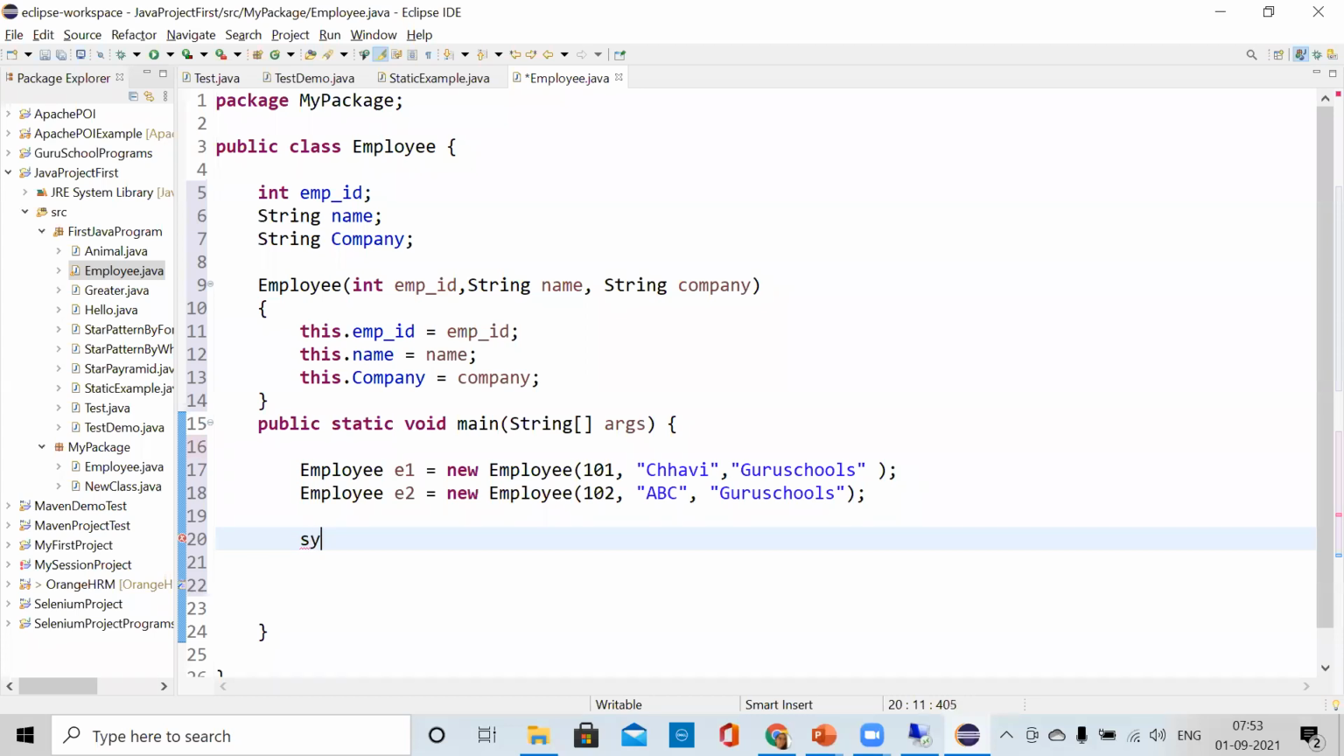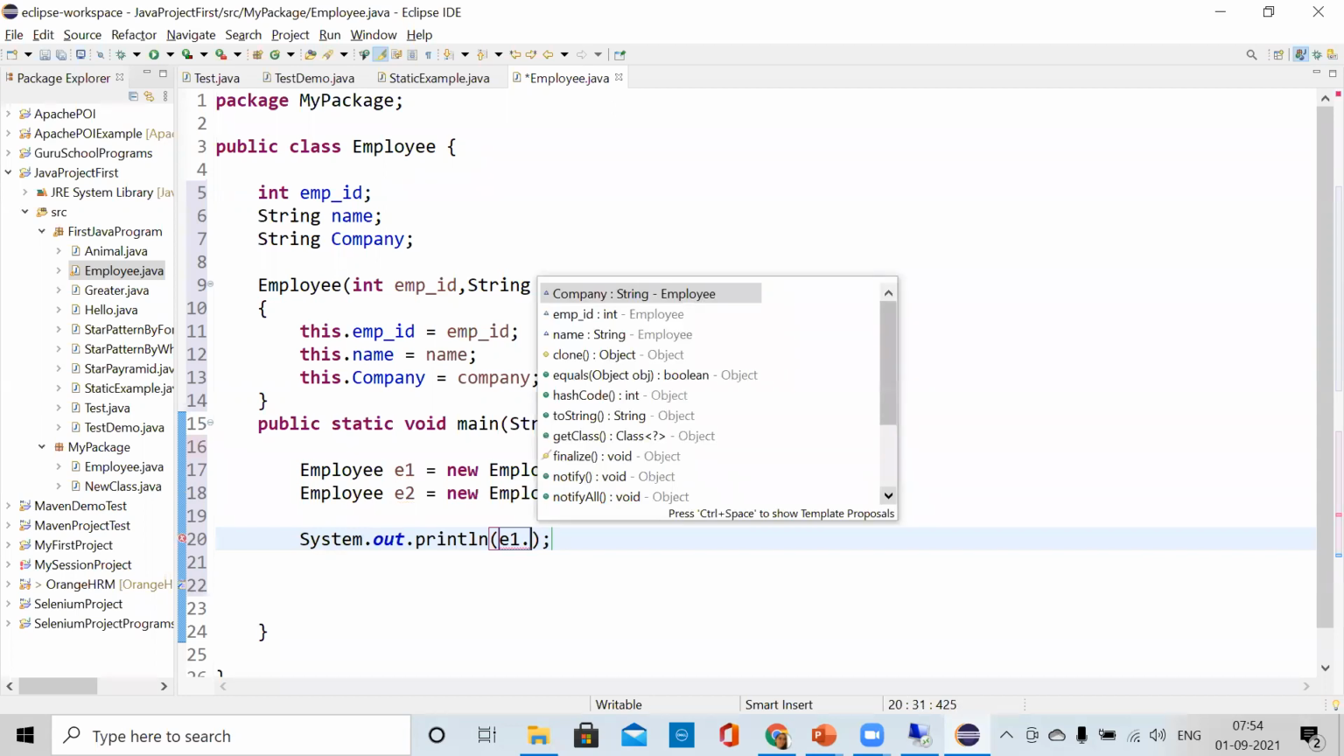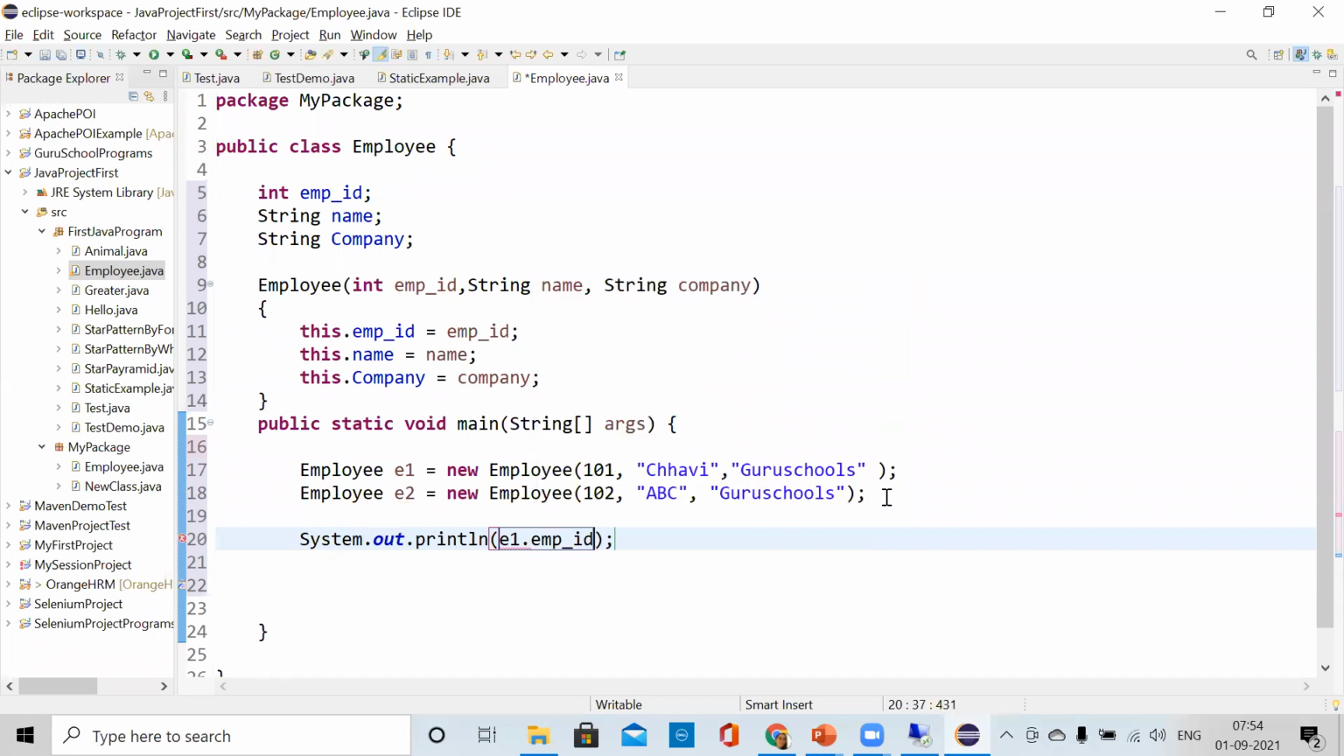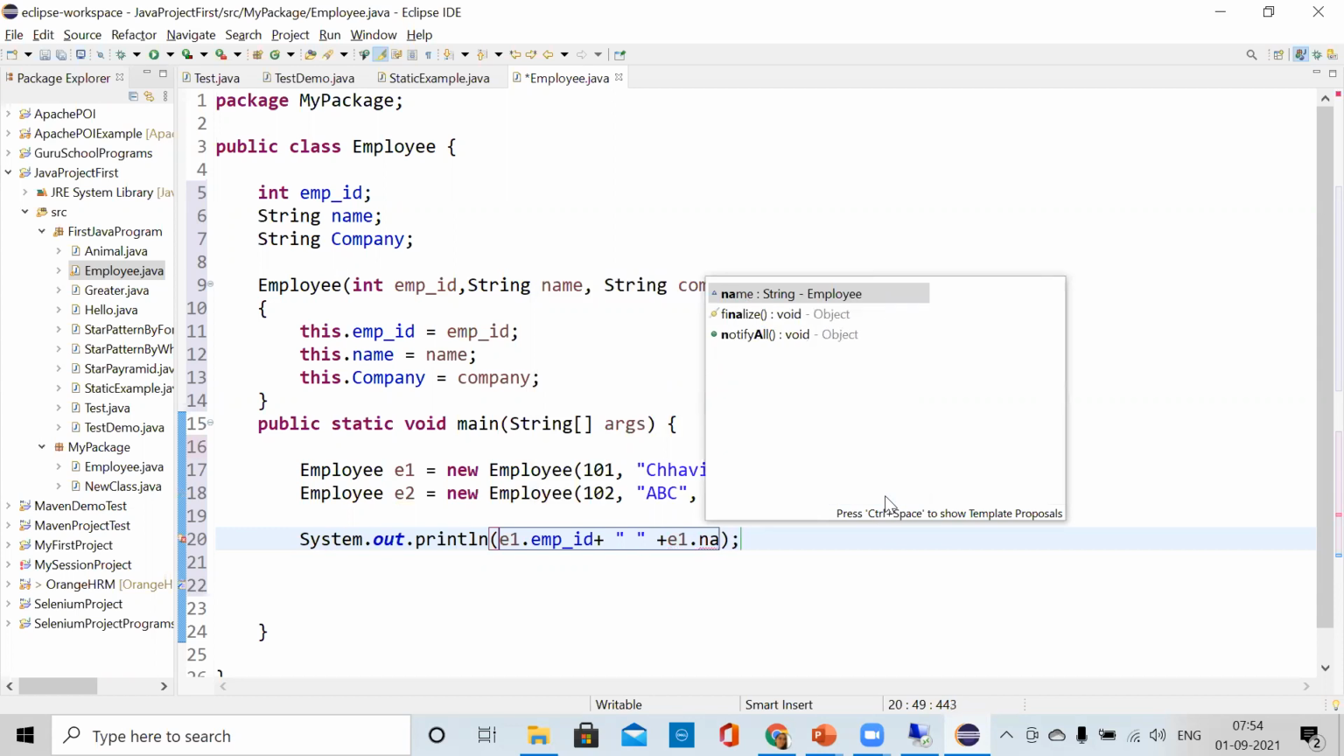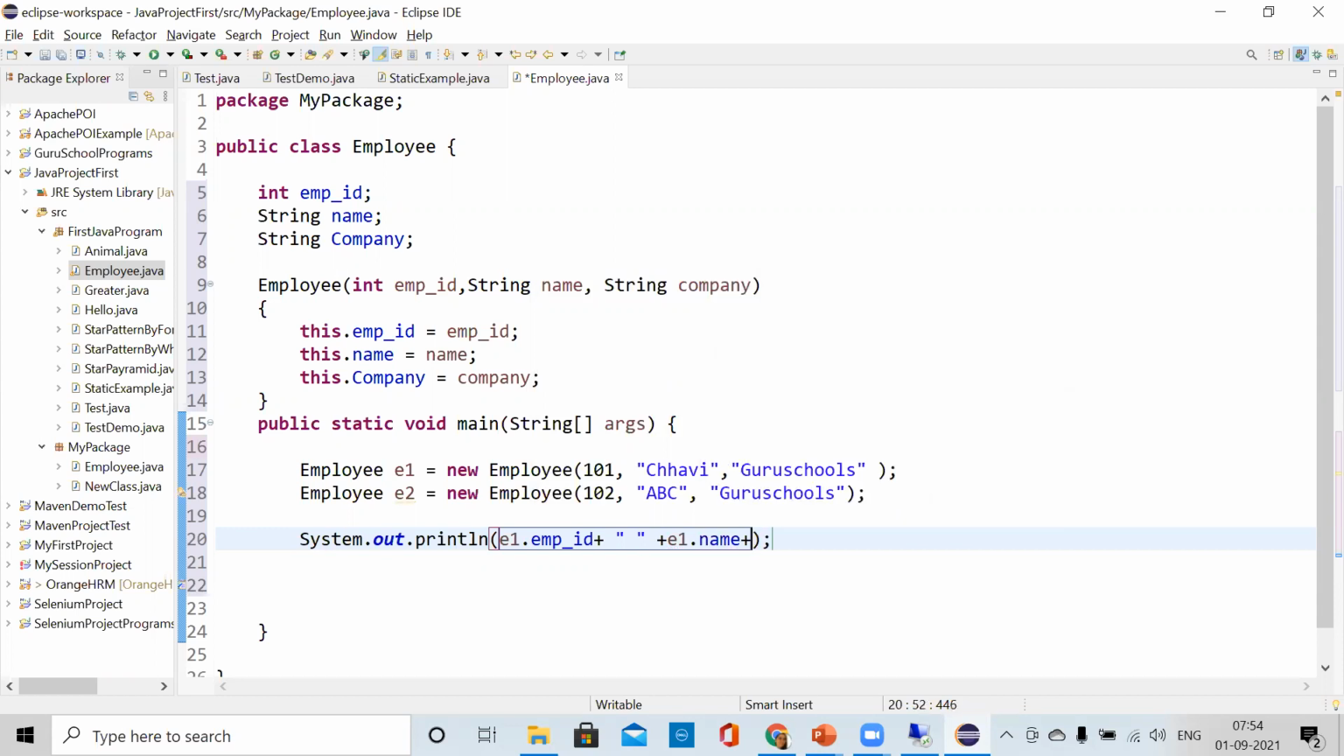Okay, and if I want to print it, what I have to do? SYS. Okay, then E1 dot employee ID plus space. Okay, then plus E1 dot name, correct, plus space, plus then E1 dot company.